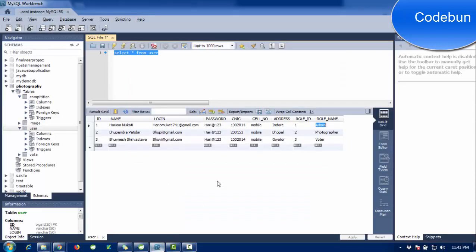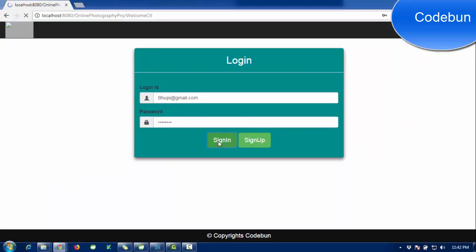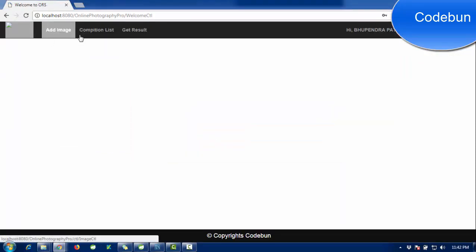If you want to log in, there are three actors: admin, photographer, and voter. First I'm going to show you as a photographer. When you log in as a photographer, you need to insert the credentials here: login ID, your password, and click on login. There are three options: add image, competition list, and get result.